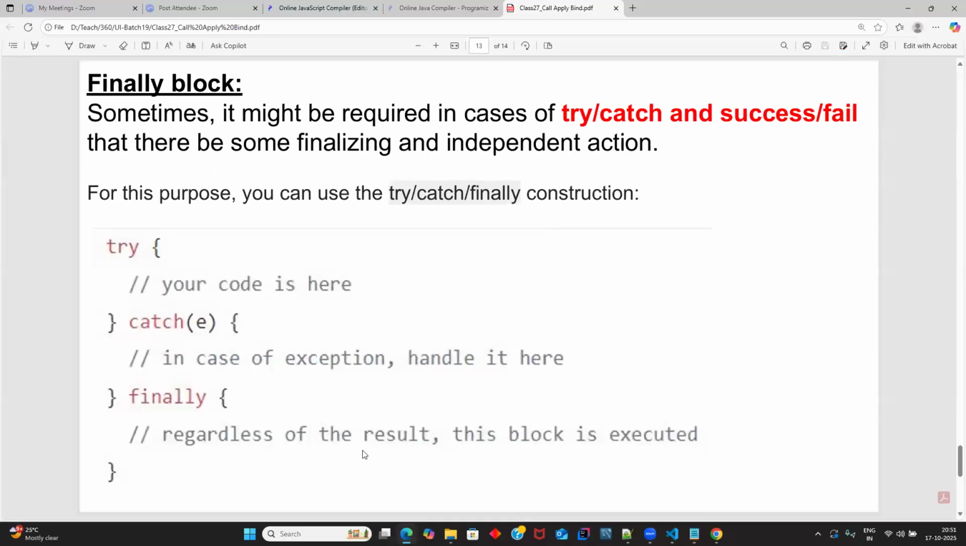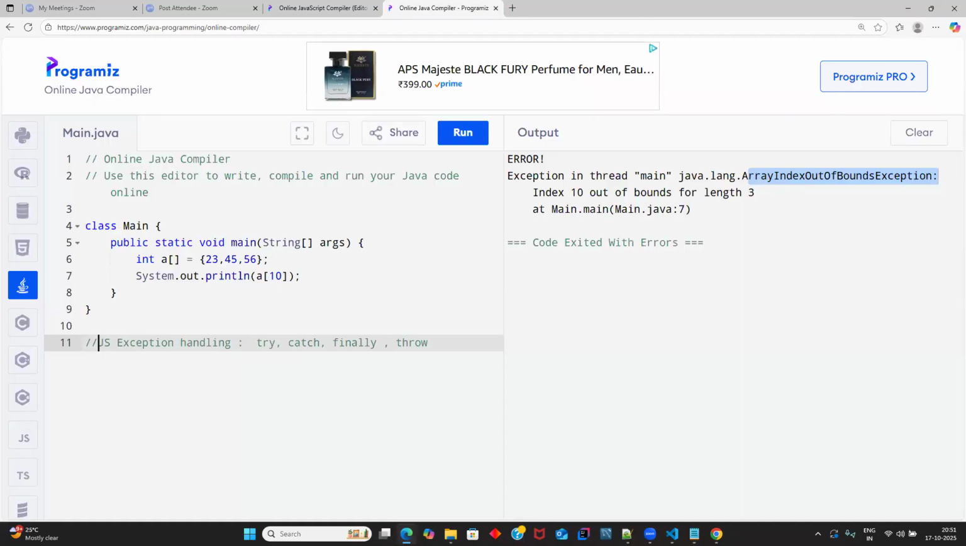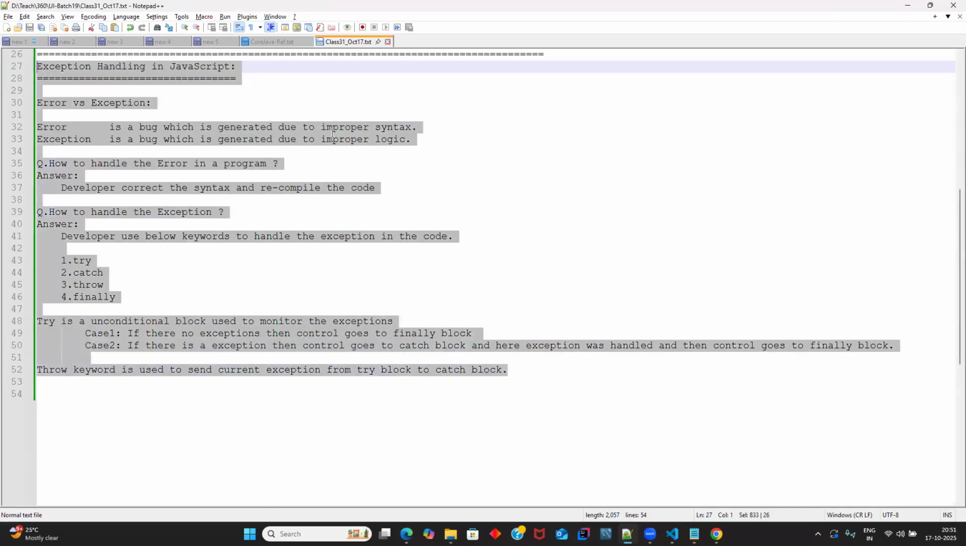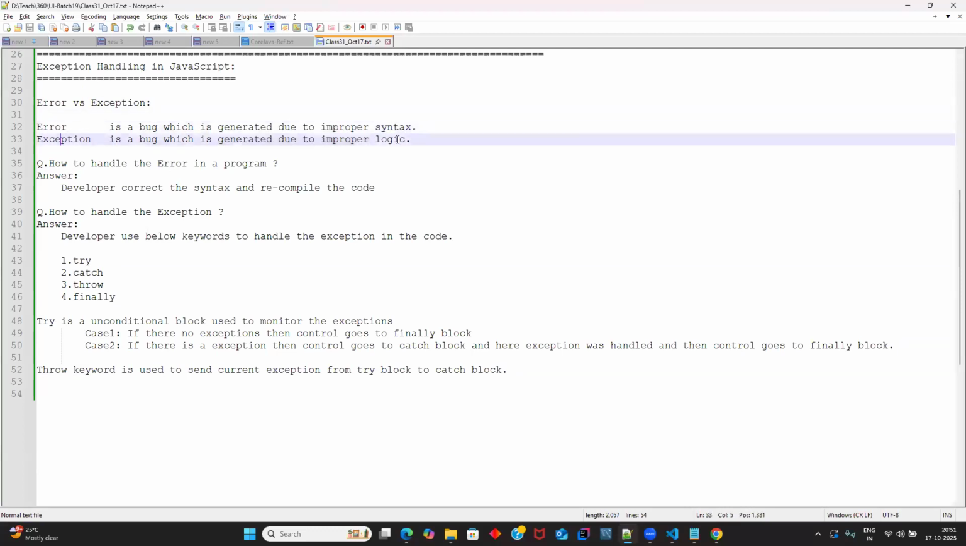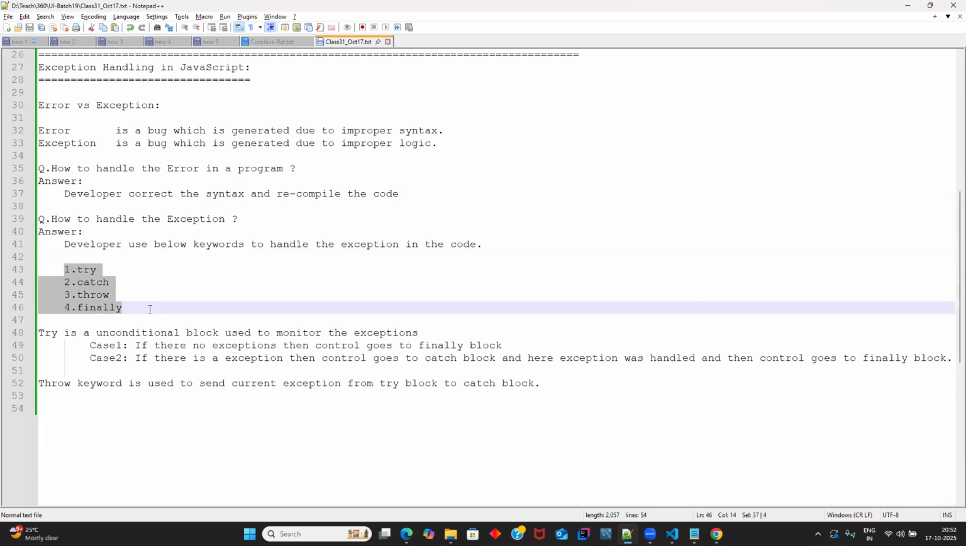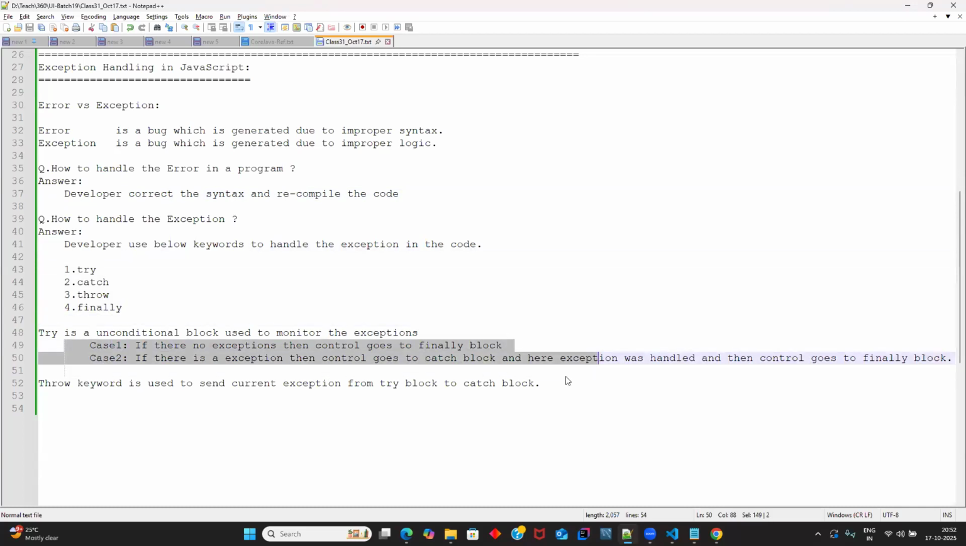This is a slide from the 27th class, already forwarded, just have a look. Also in today's class I have given a small piece of notes you can see. I started my session with error versus exception. The question is how to handle an error in a program. A developer has to manually correct the code. But if you want to handle an exception, a developer need not touch the code, because the code is already written using these keywords, and these keywords will already handle that exception. So I gave the two cases. I think these notes are enough for you.